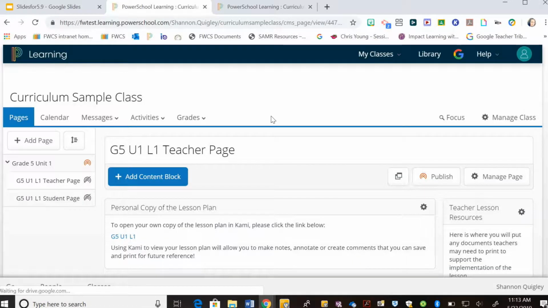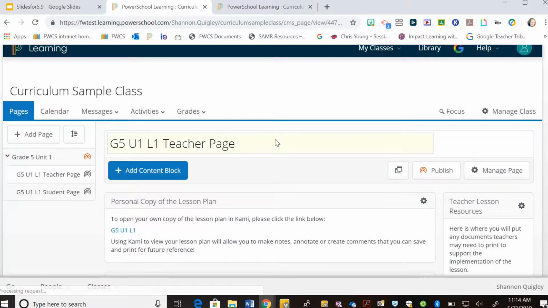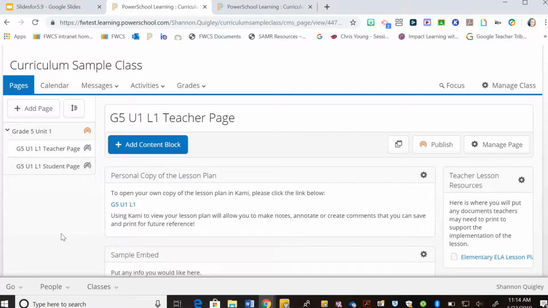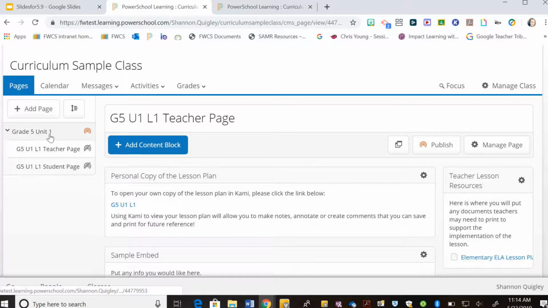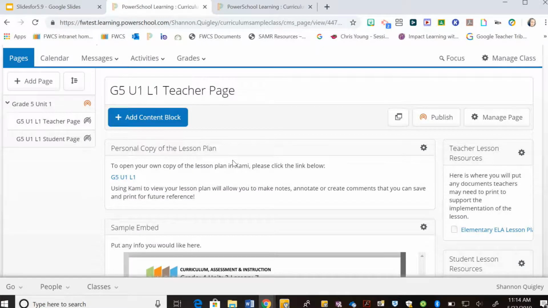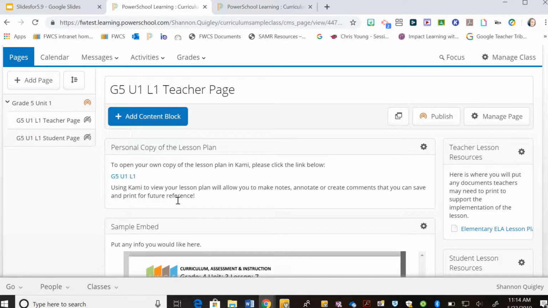So I'm going to take us out to the test site. Okay, and where we are right now, this is a sample of what you'll be working with this summer when you're curriculum writing. So the first page that you see is over here on our left-hand panel. This is showing you that grade 5, unit 1. So for each unit, within each unit, we're going to have it broken down the same way as we did last year with lessons.